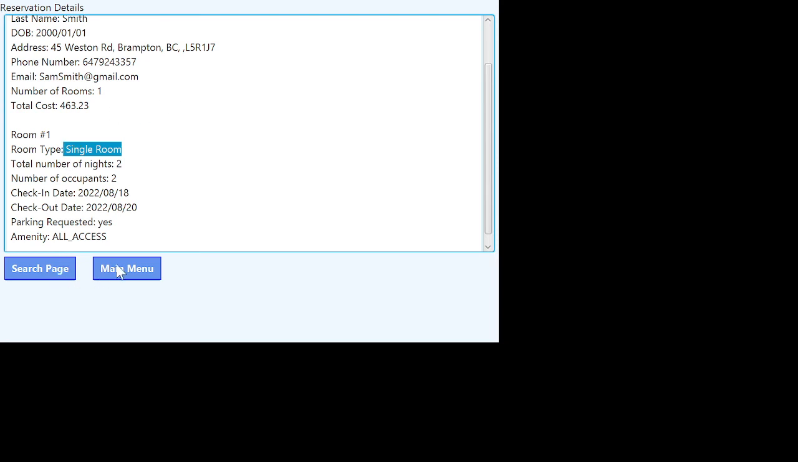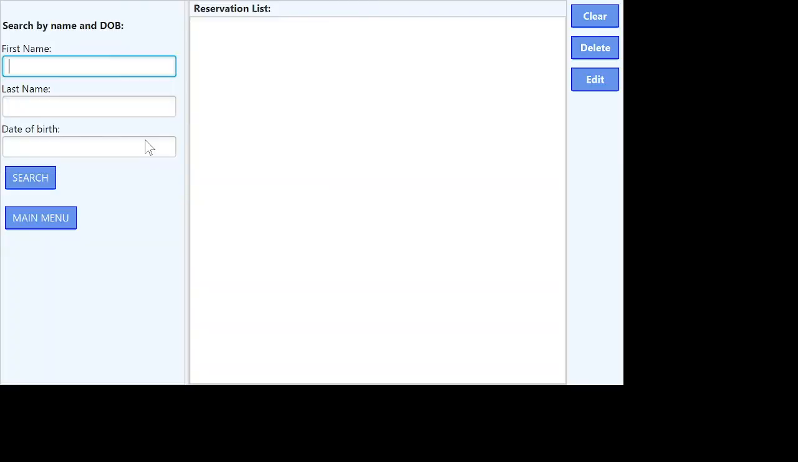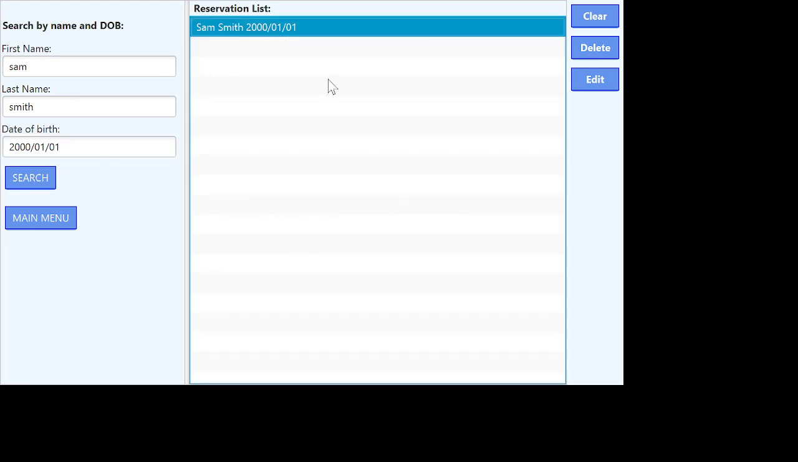So now that we've done that, we'll explore the final functionality that is offered in this application by going to the main menu and delete, and we'll remove the Sam Smith record. Search, and here it'll make sure that we want to delete the record. If we hit no, then the record will not be deleted. We'll go ahead and hit yes.